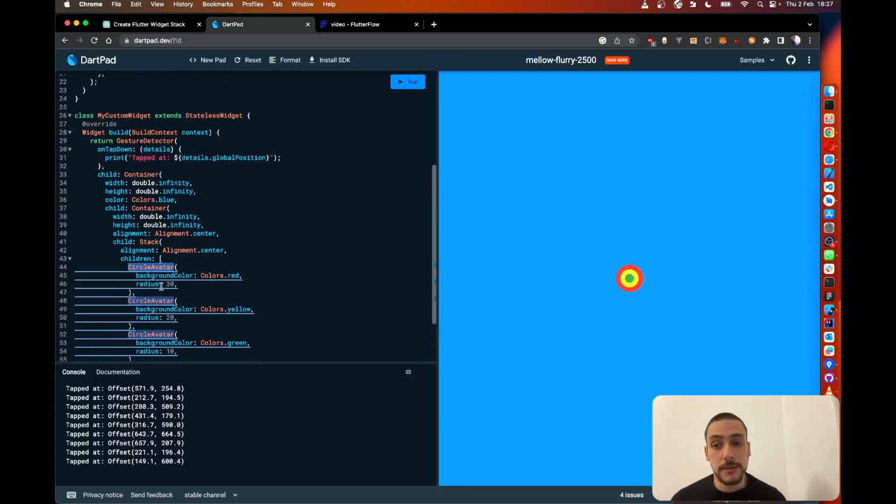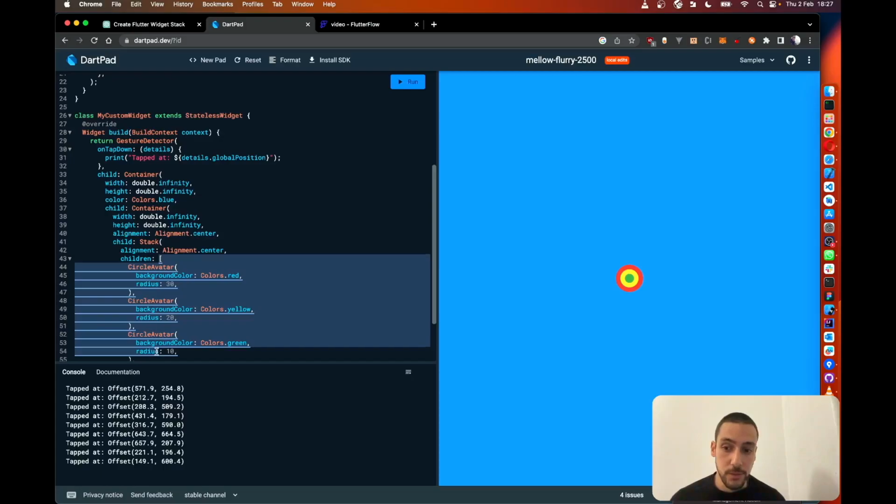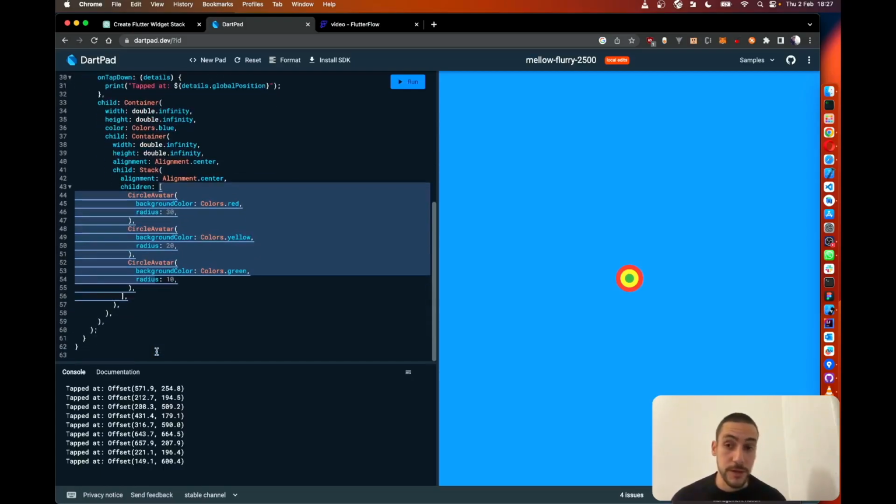Okay, so the first thing that we need to ask it to do is to create the same widget, but keeping the circle avatars inside a map. So we probably need some kind of map that points from this color to this radius. And here, inside the children, you will create a map to render the stuff. So we have an easier time dealing with this information.